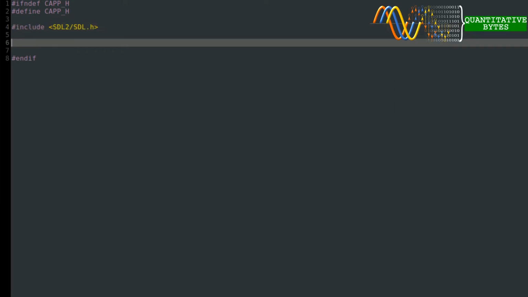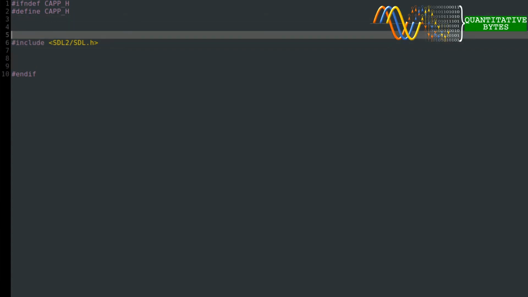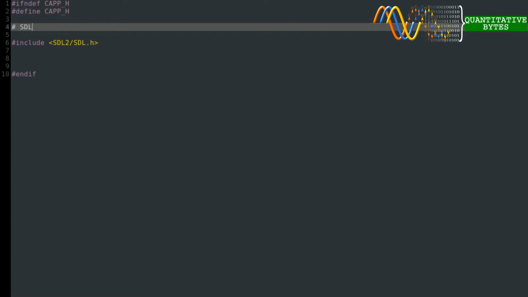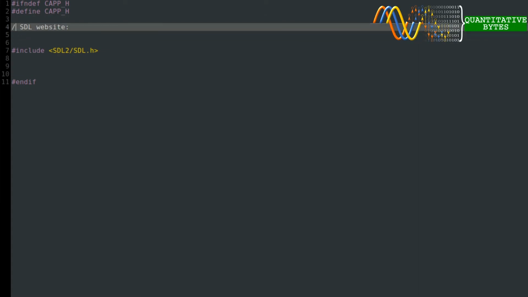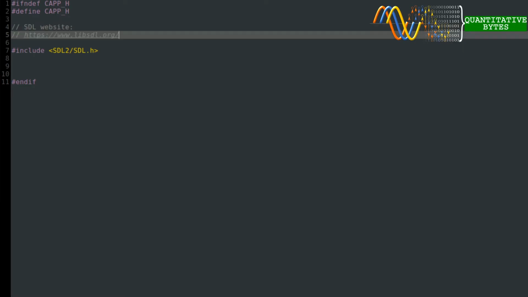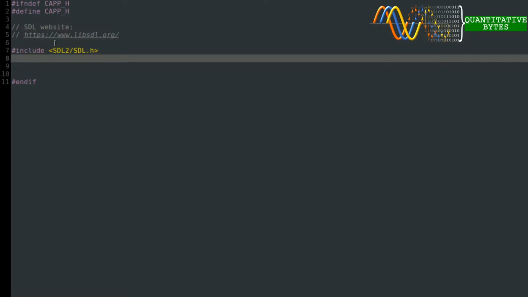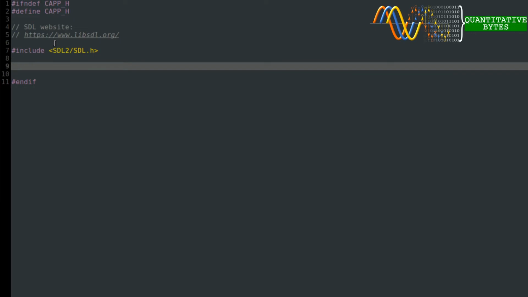At least that's how it works in Linux. I think this code would be exactly the same if you were running on any other system. If you look on the SDL website, as I've mentioned, in fact, I'm just going to put that in the comments here, just so you can see: SDL website. It's not a comment in C++, apologies. It's libsdl.org if you want to go to that.